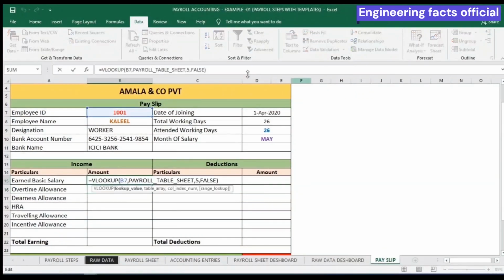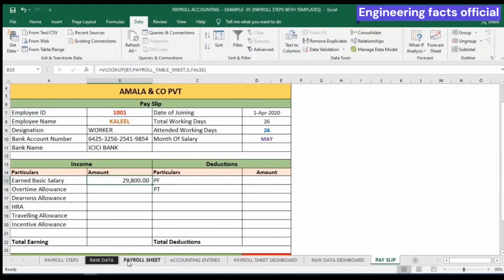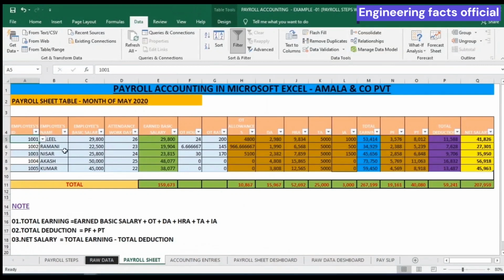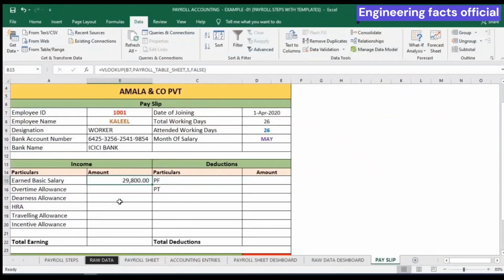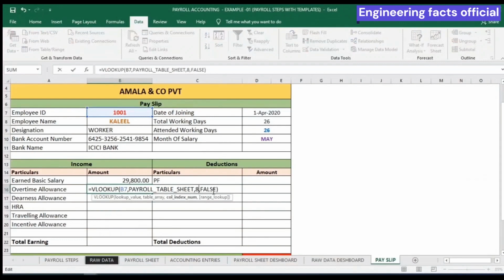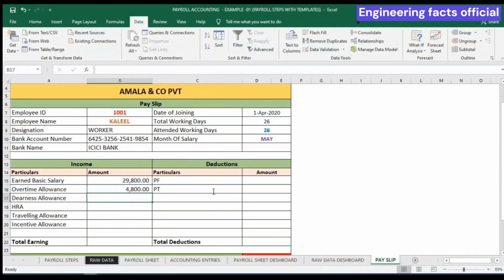So I'm going to copy this formula, and I just need to change the column index, right? So the overtime, which column? Overtime is first, second, third, fourth, fifth, sixth, 7, 8. So 8 is overtime allowance. So I'm going to paste the formula here, and I'm going to change it to 8 because 8 is the overtime allowance in the table, right?